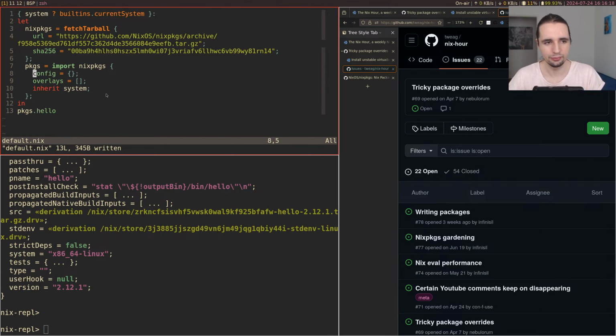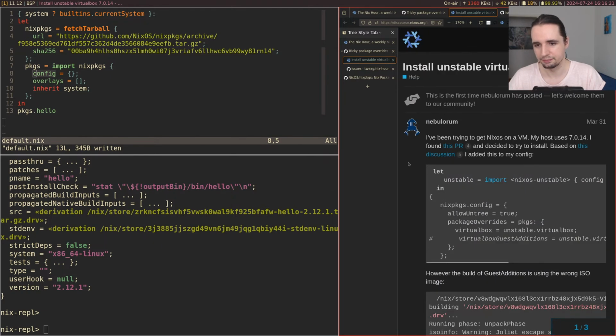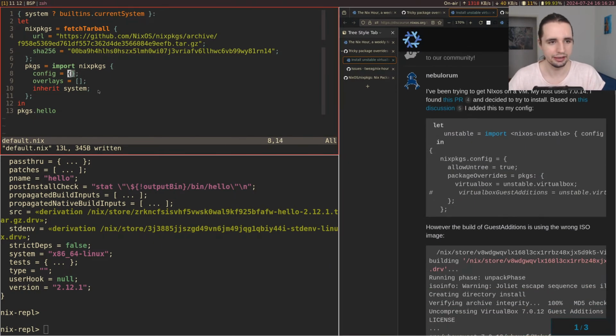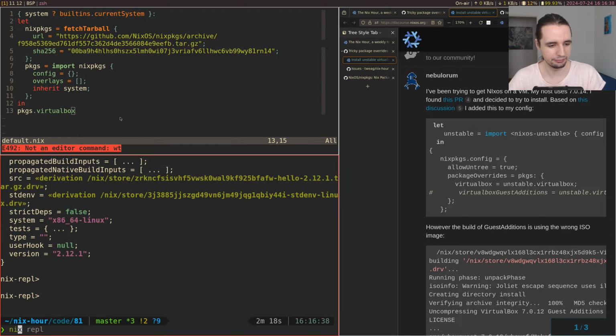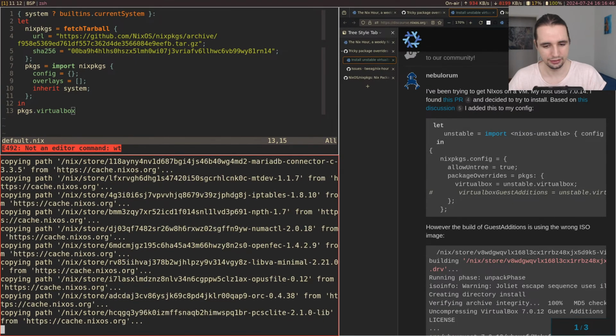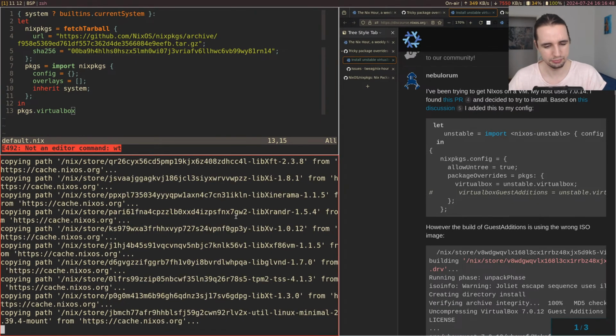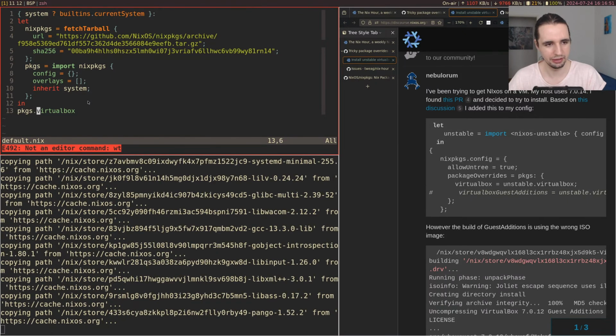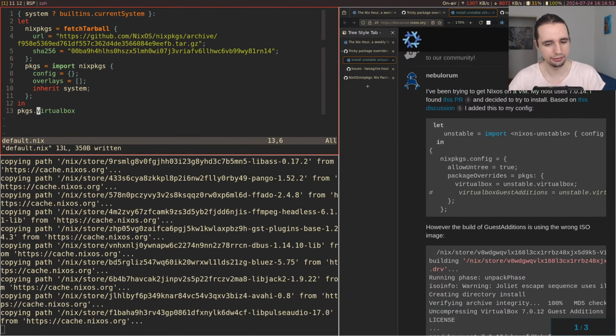But today we want to, let's go back to this one here. Specifically we have this VirtualBox in here. And for that, we wouldn't want to build hello, but virtualbox instead. So this is the standard package set, and if we do that, let's see, can we build virtualbox? Hopefully it's pre-cached. It probably doesn't take too long to build. It might be a wrapper derivation, which doesn't need to do very much.